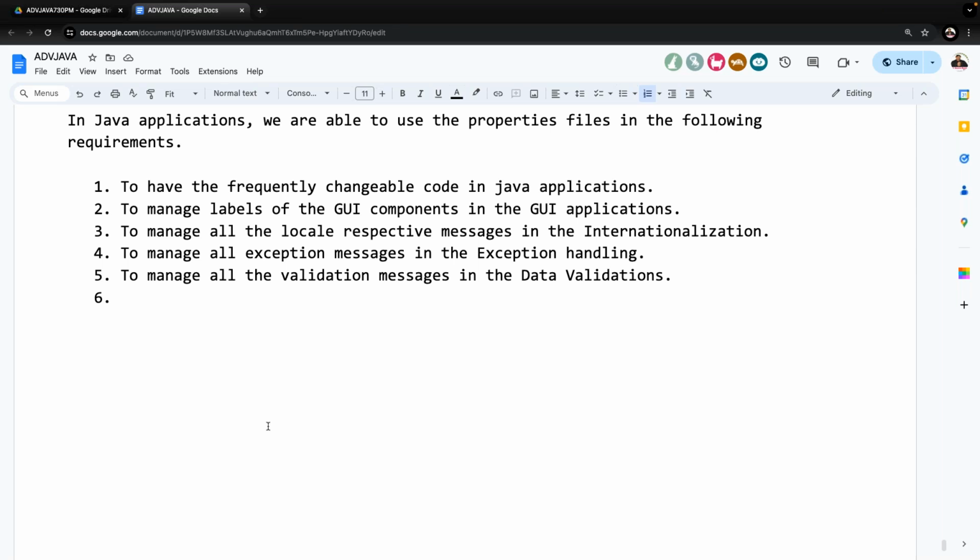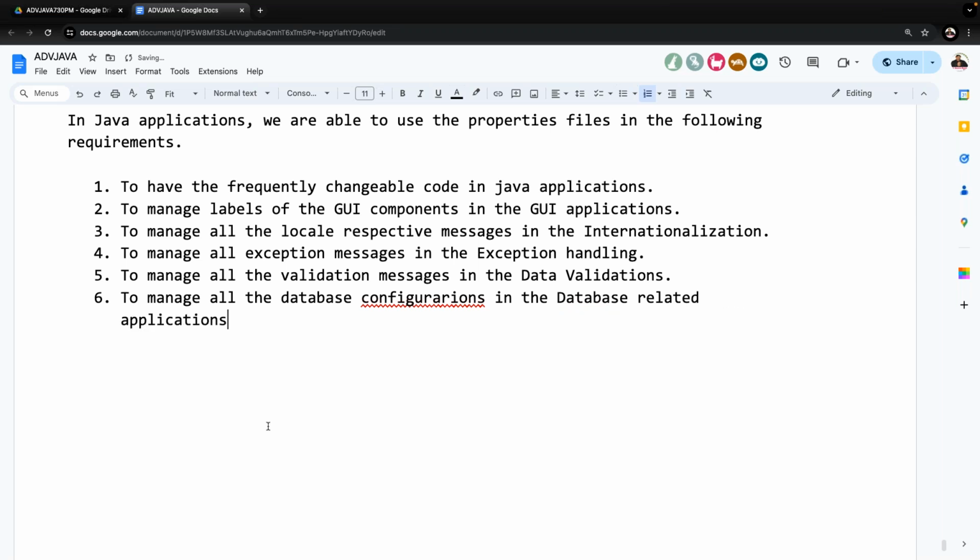But if we use a properties file, we can provide the configurations in the properties file, and the application gets the configuration details from it automatically. So another point is to manage all the database configuration details in database related applications. That is what we have to understand.